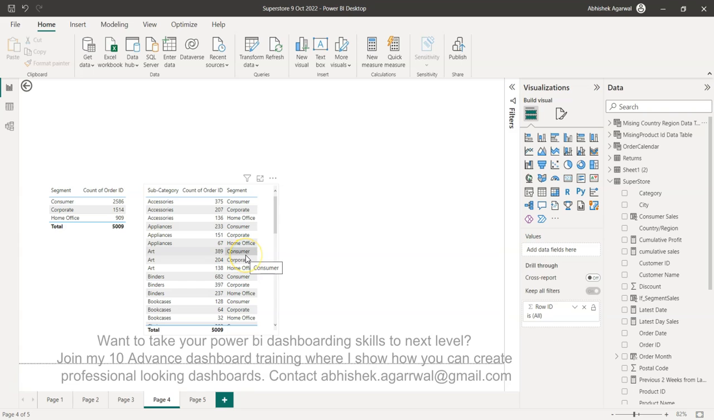For example, this consumer is present here, which is a higher level dimension, and then you have the lower level dimension as art. As you can see, this art is present in each of these segments. Suppose we have a specific condition where we need to search the values from multiple columns like segment and subcategory and provide a final count. So what is the consumer value, which is 2586, and then what is the value in the rest of the other categories for art?